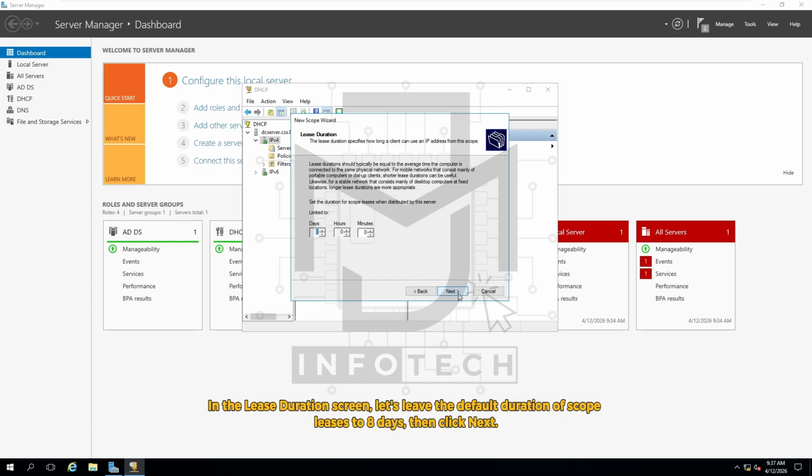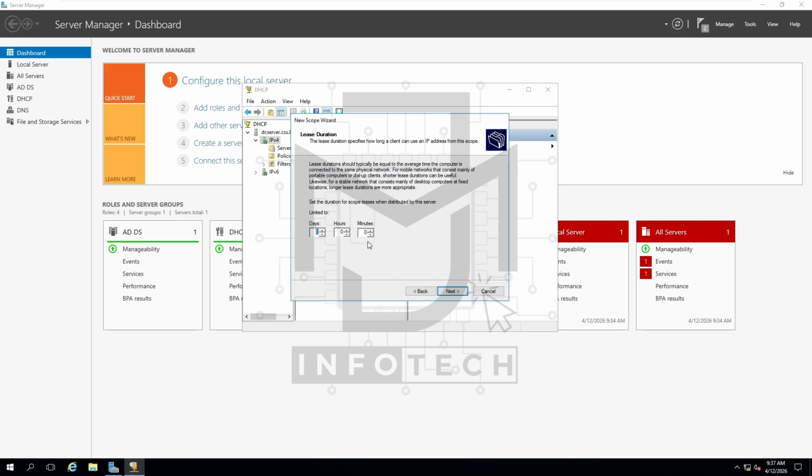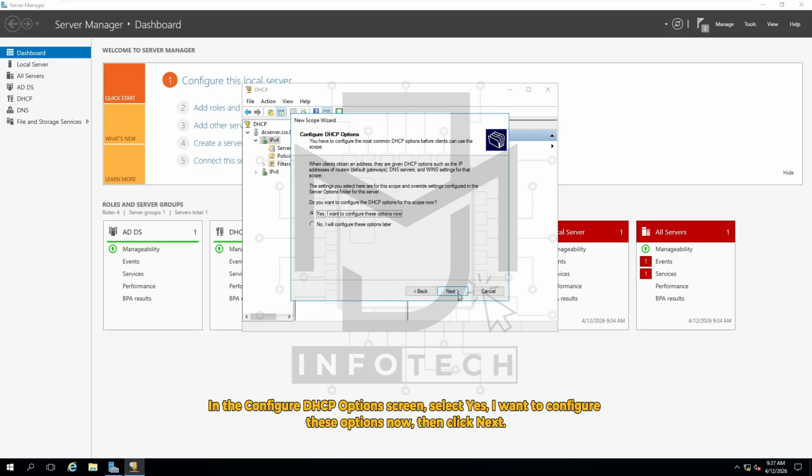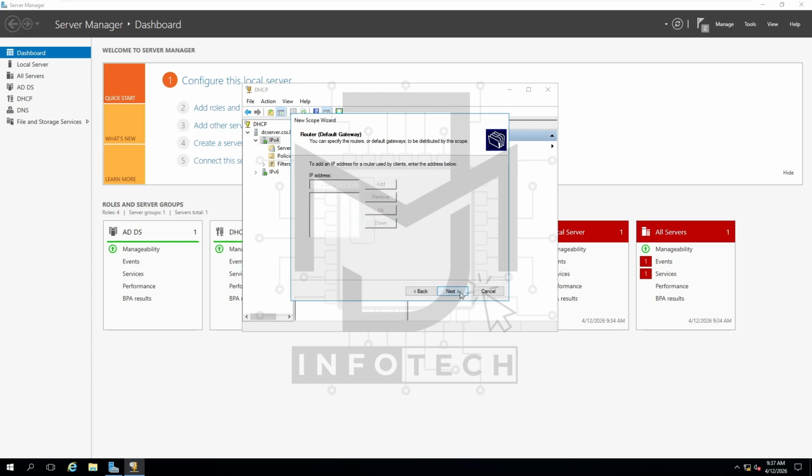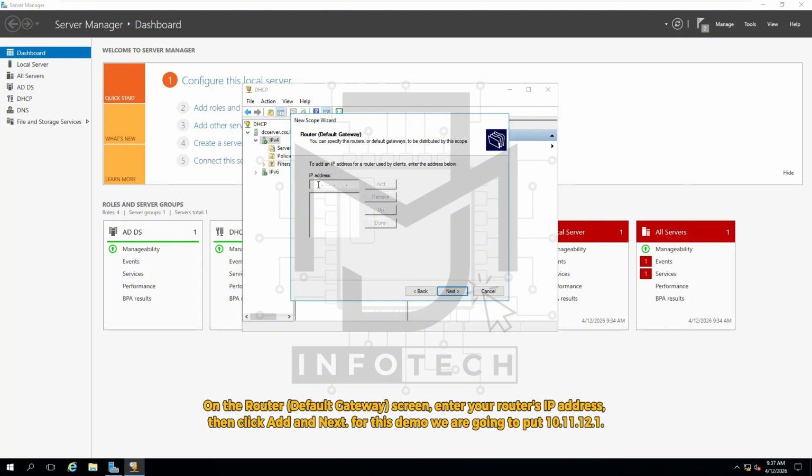On the Lease Duration screen, let's leave the default duration of scope leases to 8 days. Then click Next. On the Configure DHCP Options screen, select Yes, I want to configure these options now. Then click Next. On the Router Default Gateway screen, enter your router's IP address. Then click Add and Next. For this demo, we are going to put 10.11.12.1.